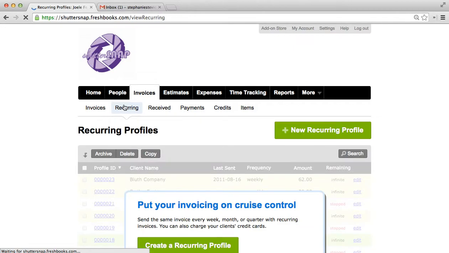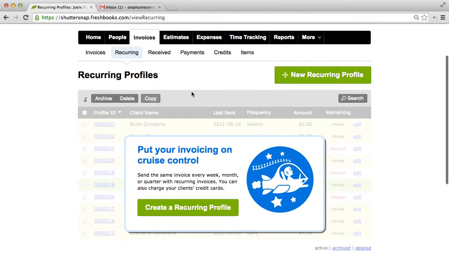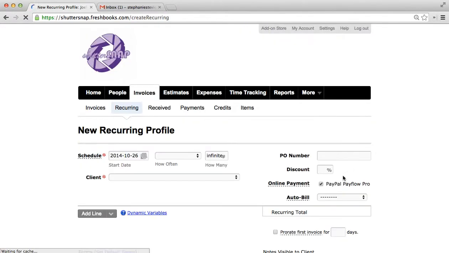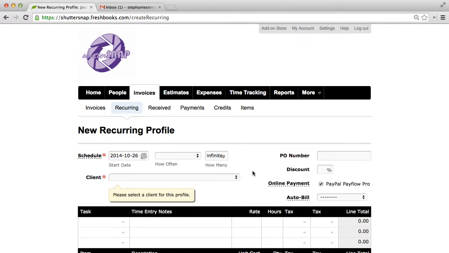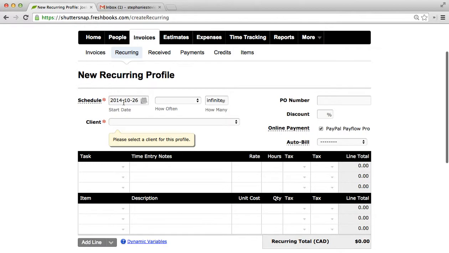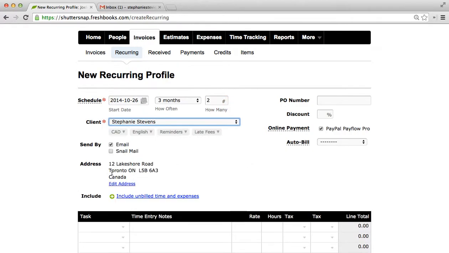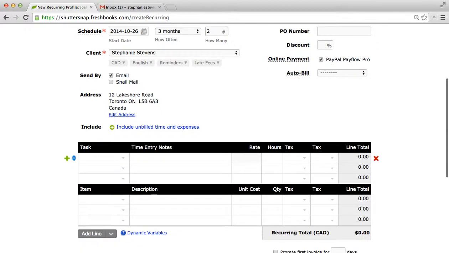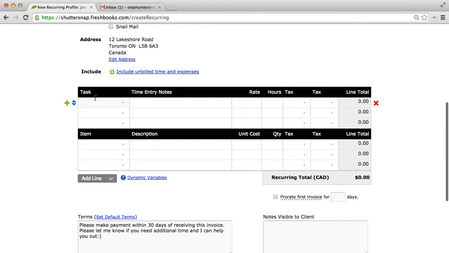And then you have the Recurring tab. Now, this is just the same as an invoice. It's just you're setting up the invoice to go out on a schedule. So you can choose to start the invoice to go out, say, today. You can choose how often, how many, maybe 2, which client. And this is how quick and easy it is to actually set up an invoice, by the way.